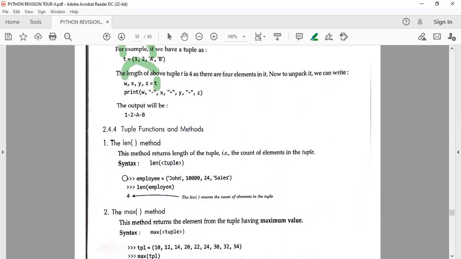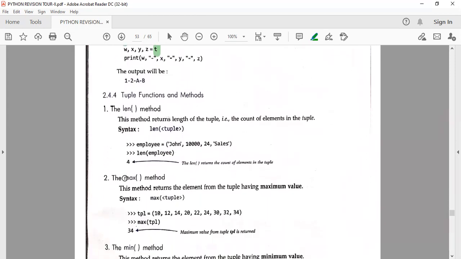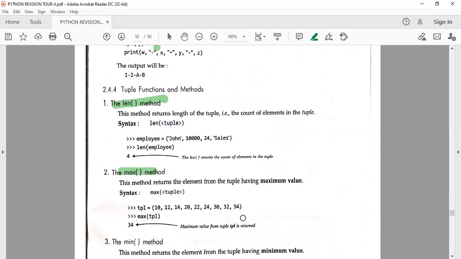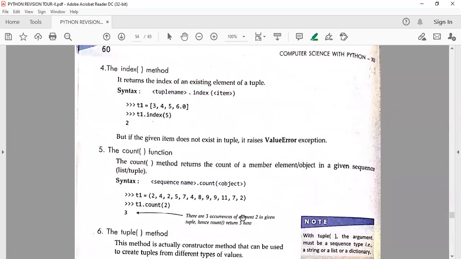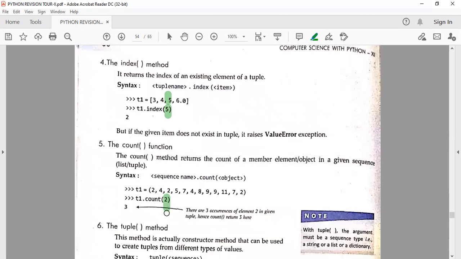Now we have tuple functions. What do you mean by tuple functions? Length: we can easily find out the length of the tuple. What is this? 1, 2, 3, 4. So the answer is 4 here. Max means we find the maximum one. Min means the smallest value. Index method: what does it do? Index of 5. This is the element and the indexes are 0, 1, 2, so 2 is the answer here. Count method gives the number of occurrences, this 2 repeated.